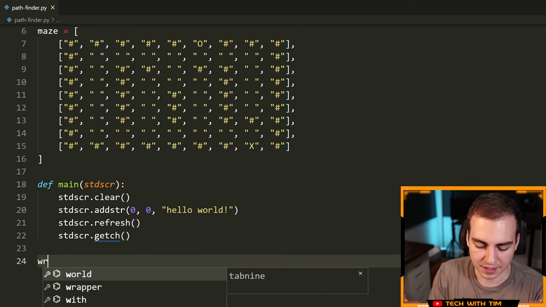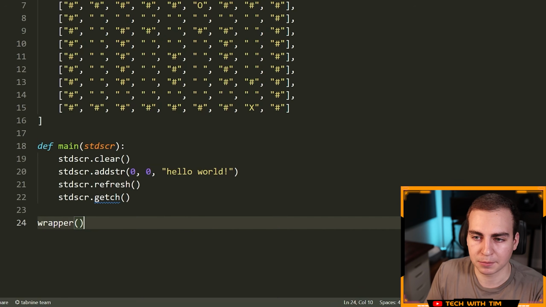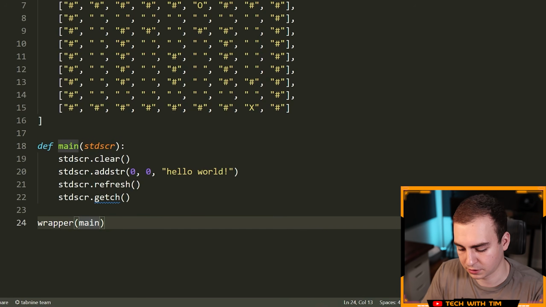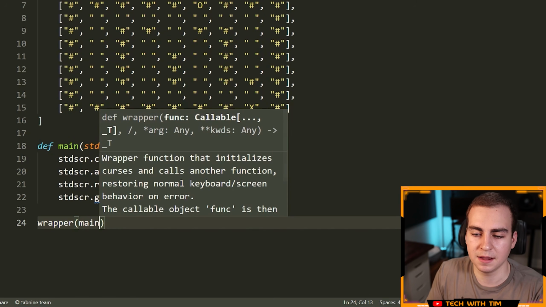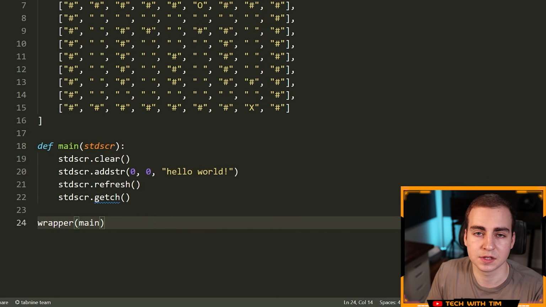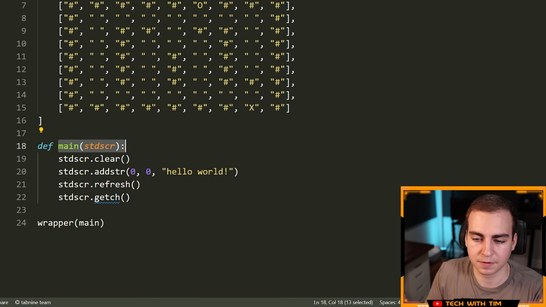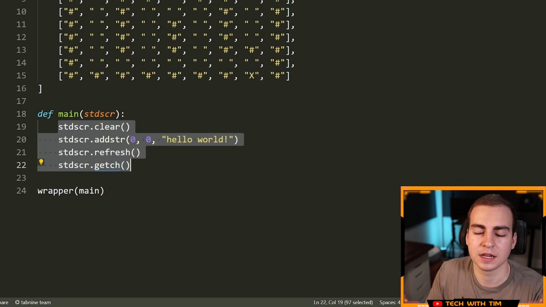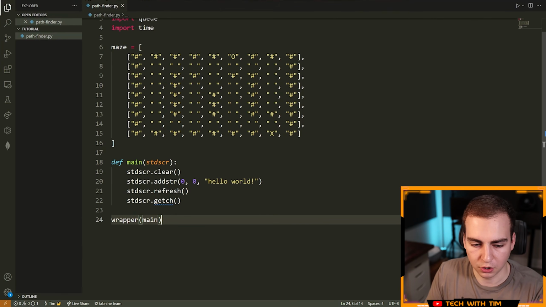All right, now that we have that main function, we're going to call wrapper, which we imported up here. And we're going to pass to it the name of this main function, but we're going to make sure we don't call the function. So I'm not calling it like that. I'm just passing the name of the function. And what this does is it initializes the curses module for us, and then it calls the function, passes this stdscr object, and then we can use that in here to control our output. All right, hopefully that's clear so far.